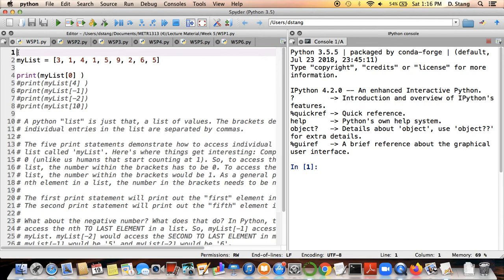So that's where the idea of a Python list comes in, and also something called a NumPy array, which we'll talk about a little bit later in the class. But for now, just to get an initial bearing, let's focus on the idea of a Python list.